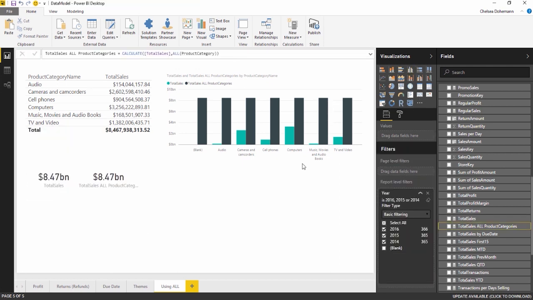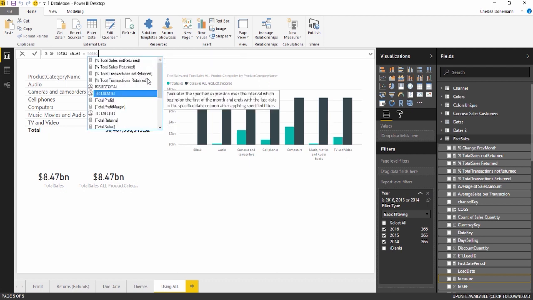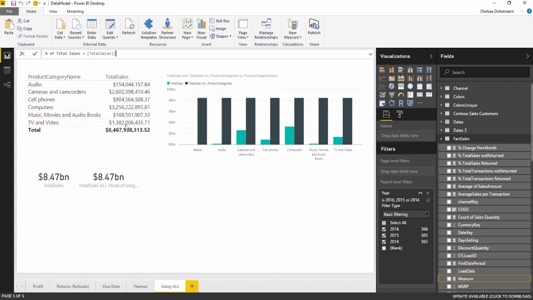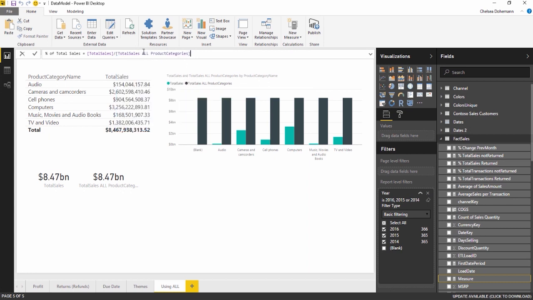Once you have completed this total sales all product categories, now what we can do is we can actually compare our normal total sales to this fancy total sales that's going to negate any filter criteria and just consider all of the sales altogether. So let's go ahead and do that. We're going to create one more measure and place it on our fact sales table. And we can call this percent of total sales. Now this is going to be our regular total sales measure over the neat one that we just made, which is total sales all product categories.